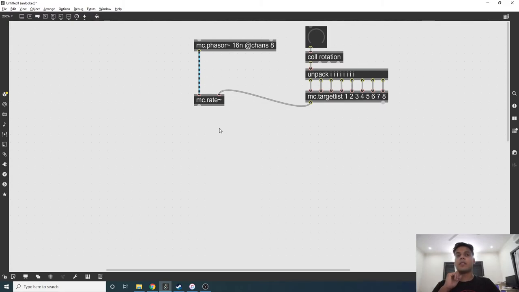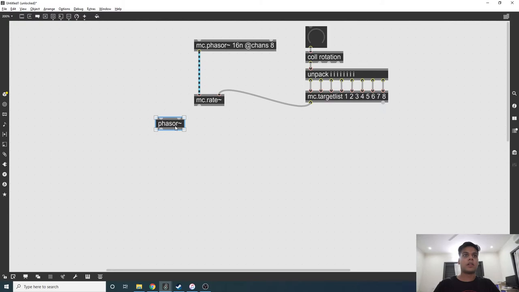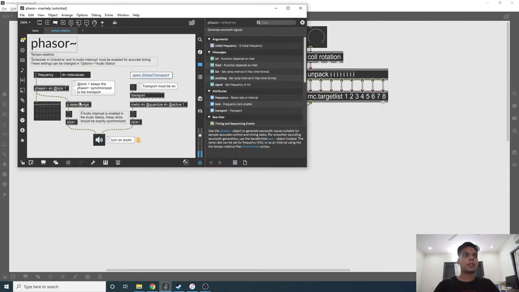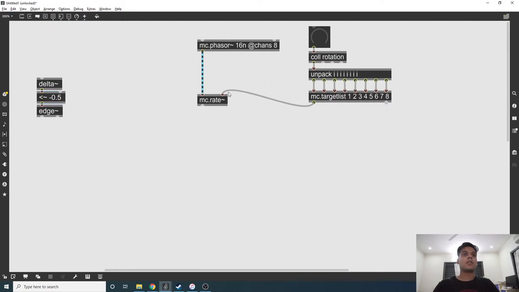Now, we have these coming in as signal values, but we want to convert them into bangs, because that's what we use in Max to trigger things. So I'm just going to go to the phaser help file, go to temporal relative, and take this p detect edge, and paste it over here. Let's de-encapsulate this, shift-D. Okay, so these are the set of objects that we need to convert that ramp going from 0 to 1. Whenever there's a logical transition, it gives us a bang.